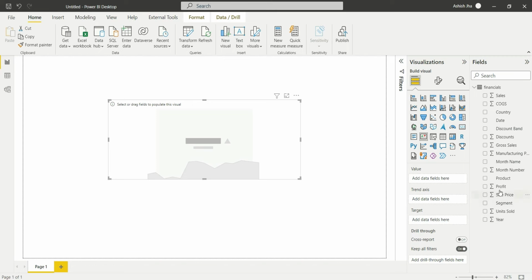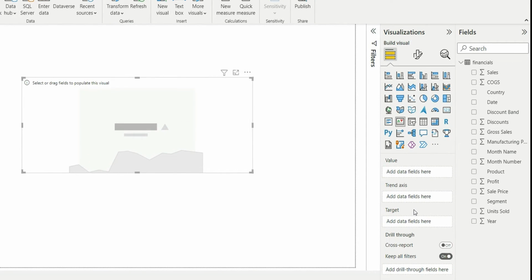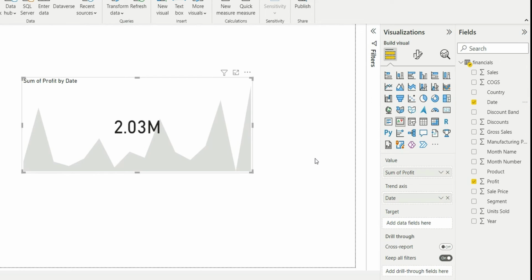So it has three sections. One is value, one is trend axis, one is target. So in value section, I can add profit. It will take sum of profit. And in trend axis, I can add a date column. Whereas in target, we'll have to add a target column or a target measure. So you can see the sum of the profit is 2.03 million.